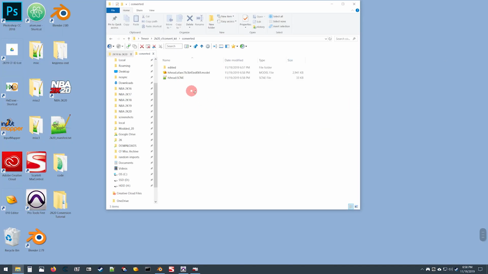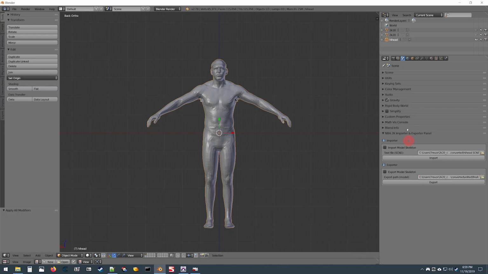Okay. So I'm going to open up that hi-hat.scene file from the converted folder. And just like we did with 2K18, we're also going to go into the resources folder, the scene templates folder, NBA 2K19. We're going to open up one of these two files, but before we do, we're just going to double check real quick in Blender.